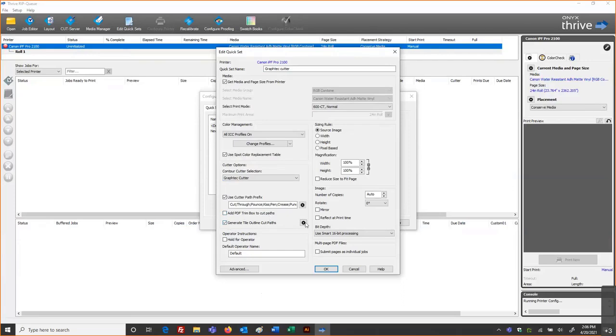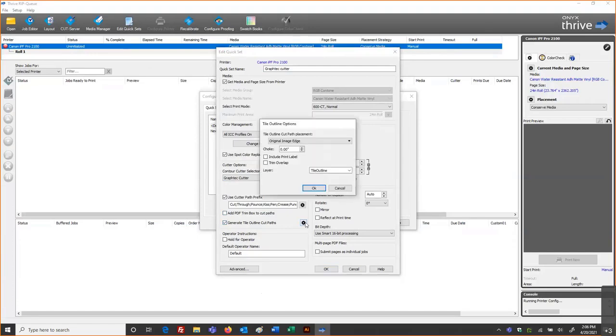And if I check that on and click on the gear, which is the options for that particular setting, when I'm working with a tile job, my job is going to engage in using tiling. Tiling is on, tiling is active. It's going to take the outline of that tile and designate that as a cut path. Here I can specify if I should use the original image edge as that cut path placement, the bleed edge, or the trim box edge. In addition, I could type in and enter a value to just choke or reduce that size overall.